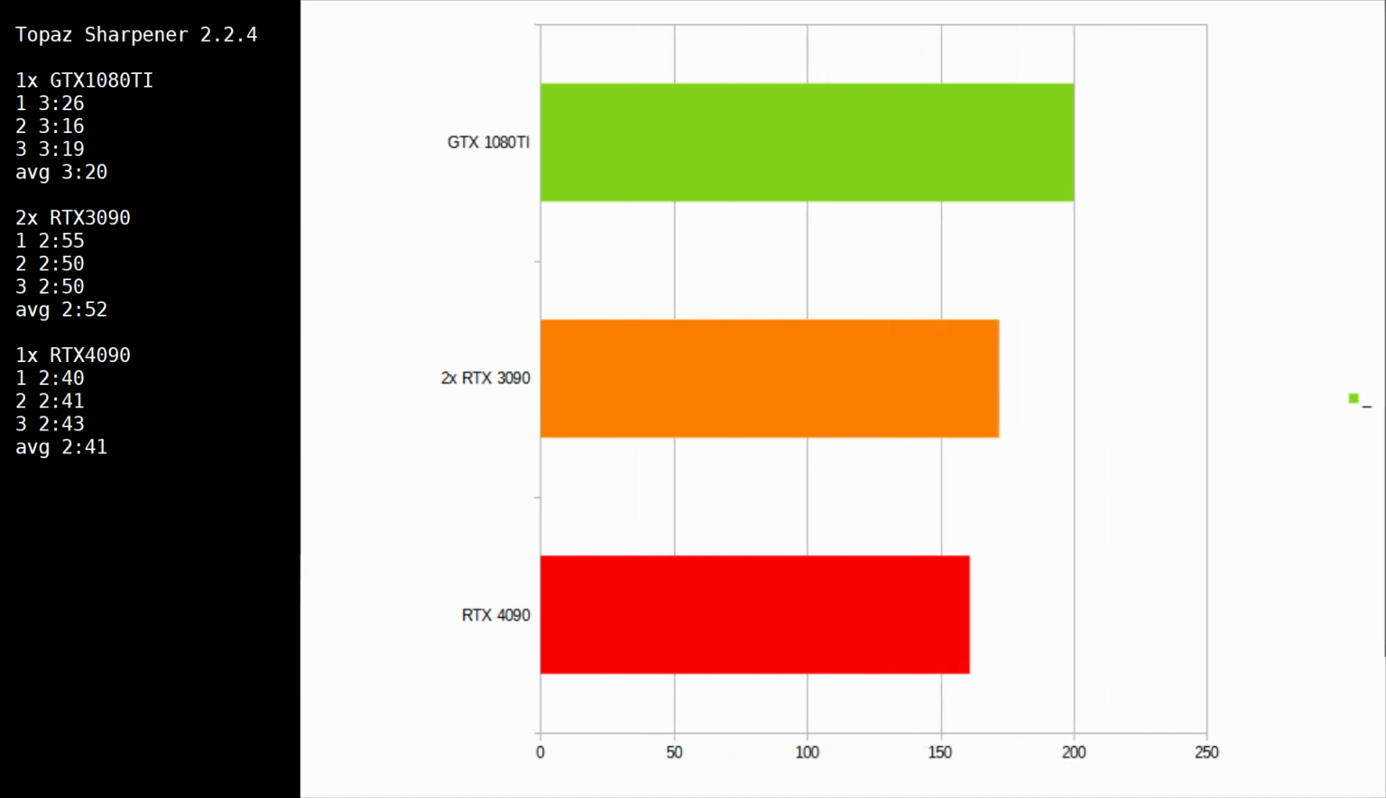Another software will be again a Topaz product. It's Sharpener 2.2.4. It's not the newest one, so I believe the results with the current version might be very different. Their software changed a lot, so it's possible they might add something like with Gigapixel, that impacts the speed. But for that particular version of the software, times are different indeed.